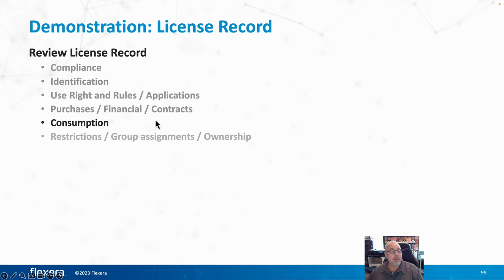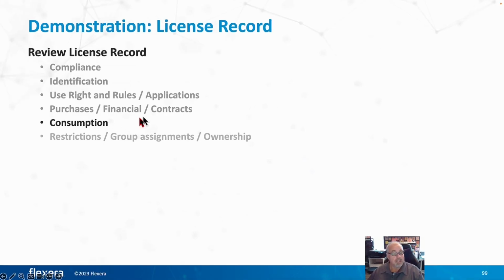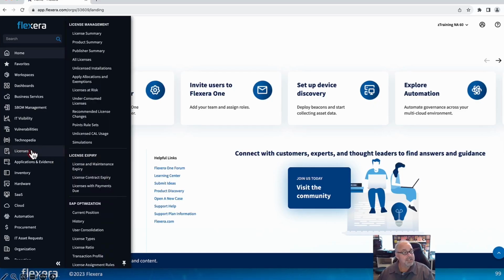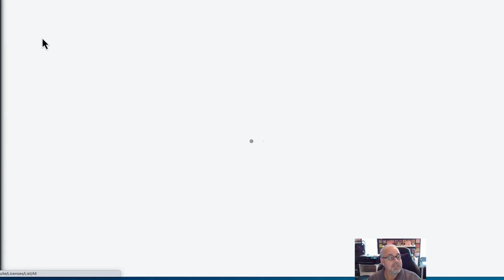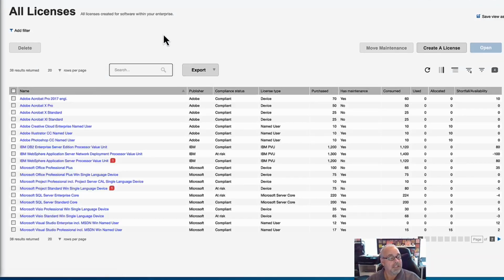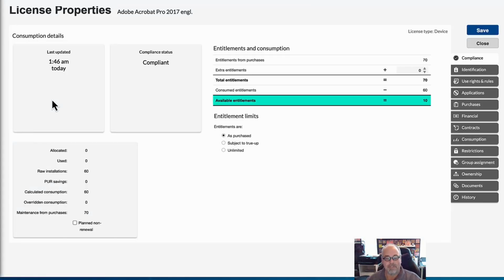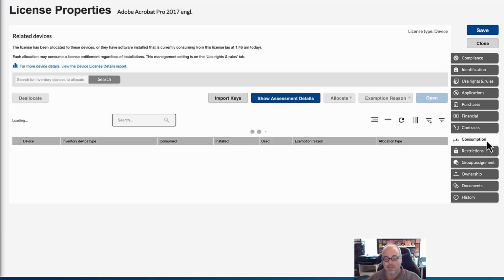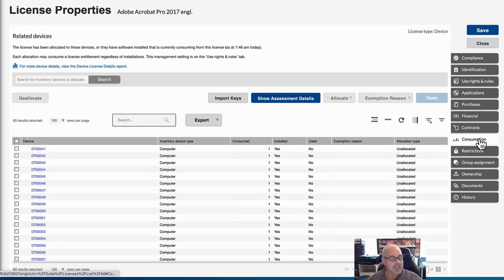In this demo, we'll be going through the consumption section of the license record in detail. I'm going to navigate to Licenses, All Licenses, and select the license to review this with. I'm going to open up my Adobe Acrobat Pro 2017. I'm going to navigate to the consumption section of this license.